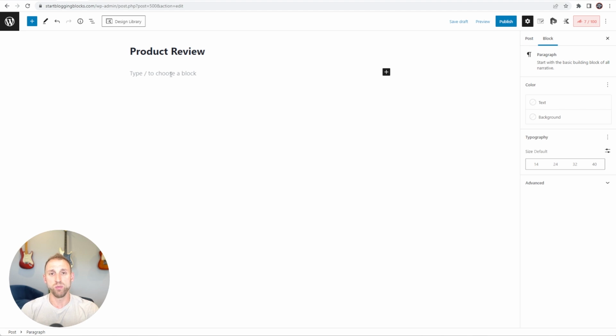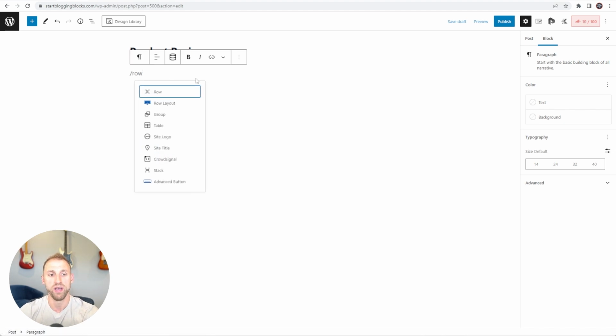And the very first thing we have to do is create a top level row layout, which is going to be our container that is going to be the main box containing all of our info. So to quickly add a row layout in Kadence Blocks, I'm going to do a slash and type row. And you can see there's a row layout here, which is the Kadence row layout block. So I'm going to click that.